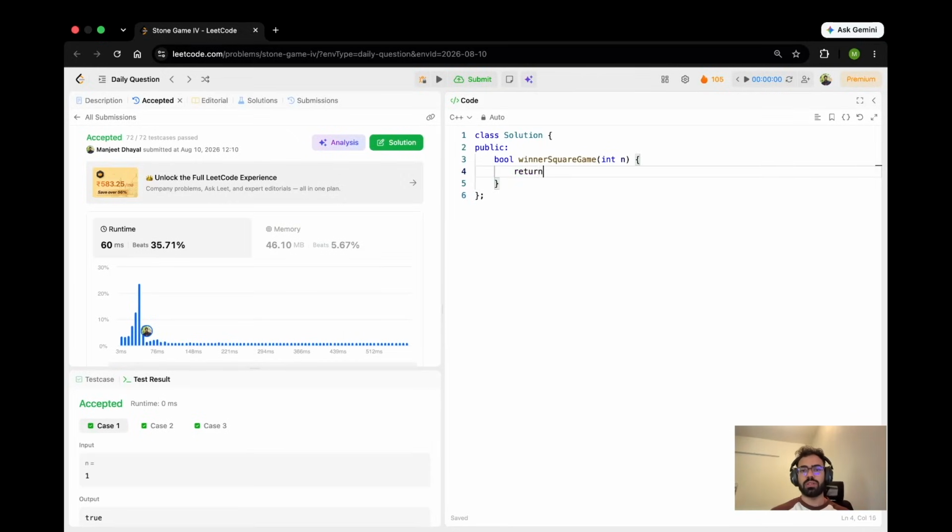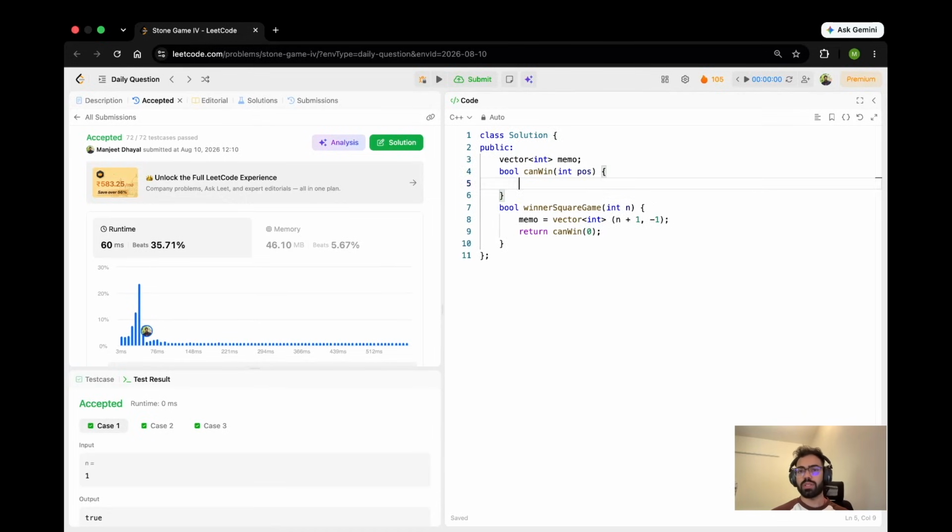Let's simply do return canWin, right? We pass the position 0. We need the memoization here, right? Memoization equals to what? Vector int n plus 1, let's say. We need this minus 1. We need this vector here, right? Vector int memo, we need then boolean canWin, right? We need int position. We need the similar approach, right?